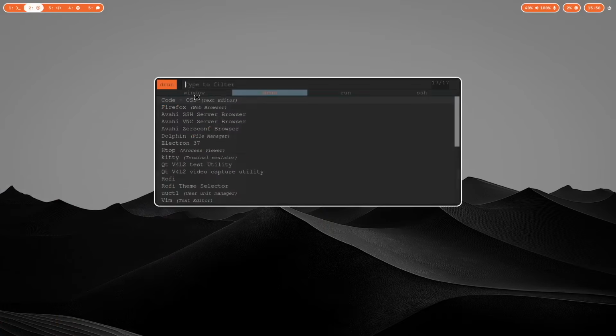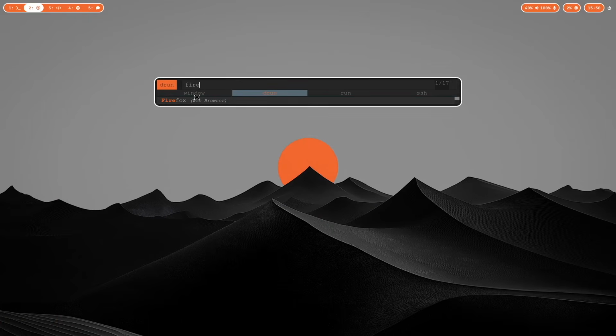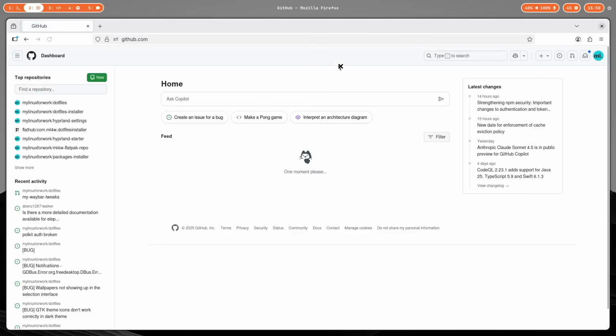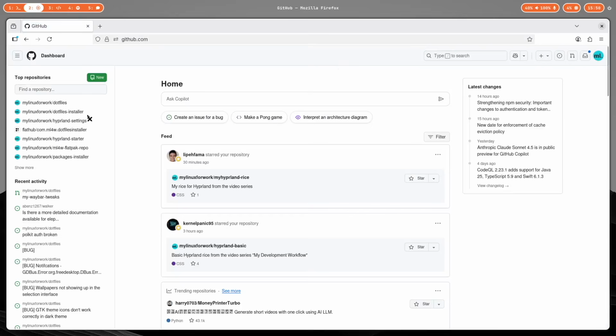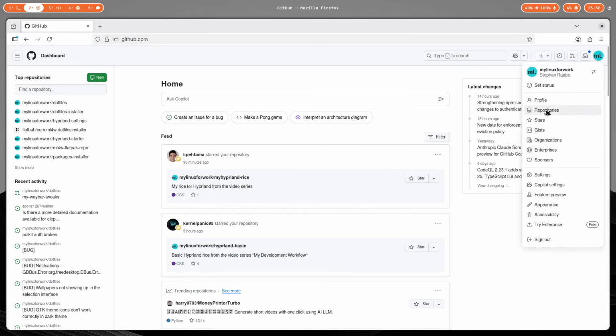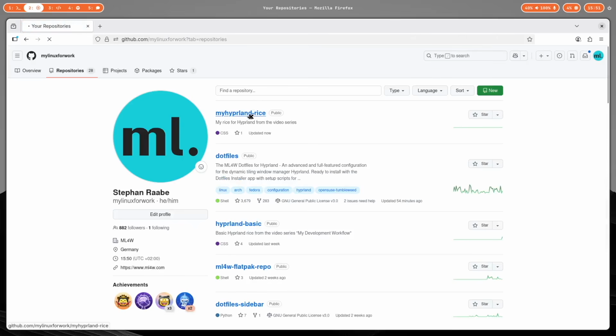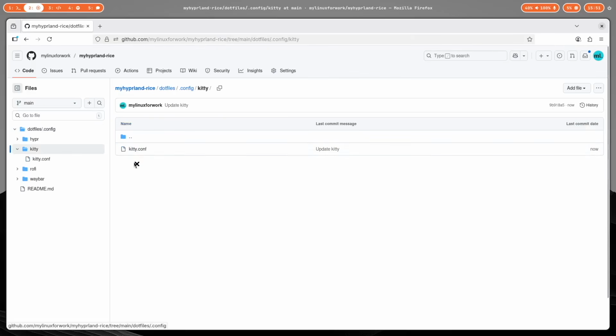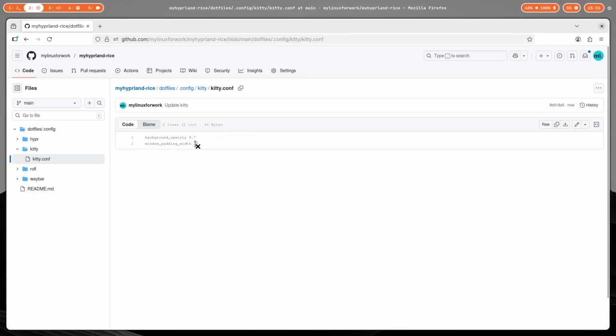Let's open Firefox and check if this has worked. github.com. Let's open my repository. Let's go into that folder, config. Here's Kitty, and here's the Kitty conf. And you see that we have 20 pixels defined now as a padding. So also here that synchronization works very well.